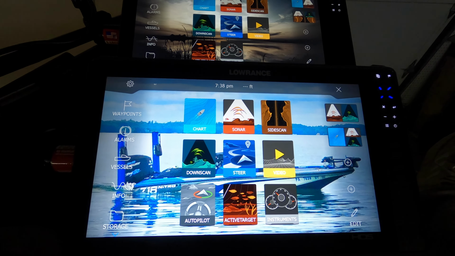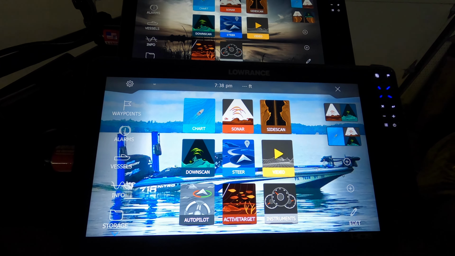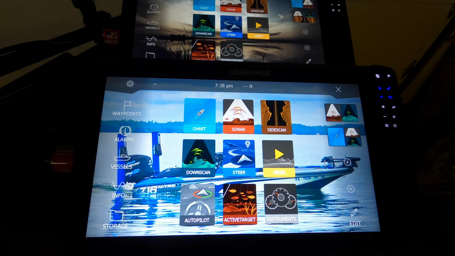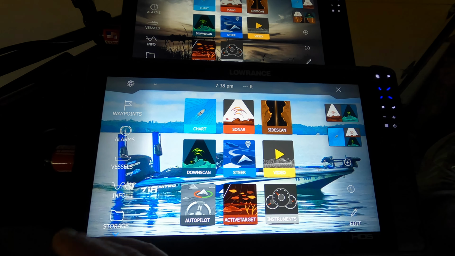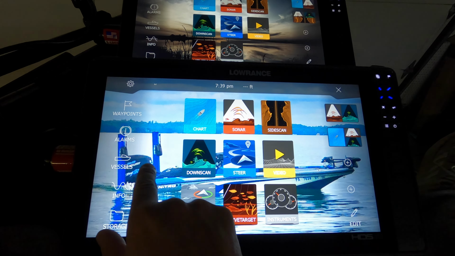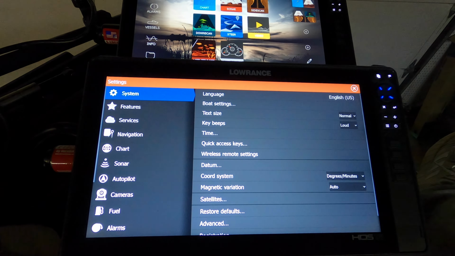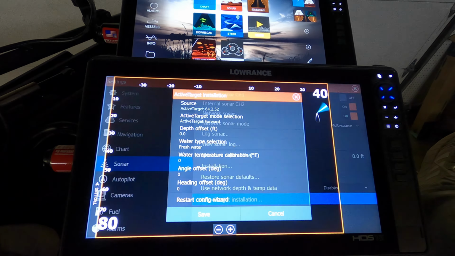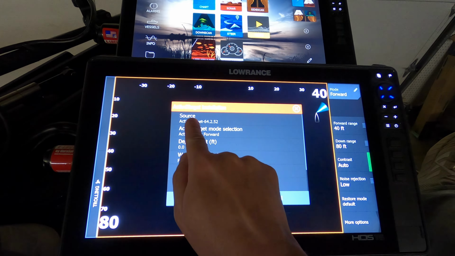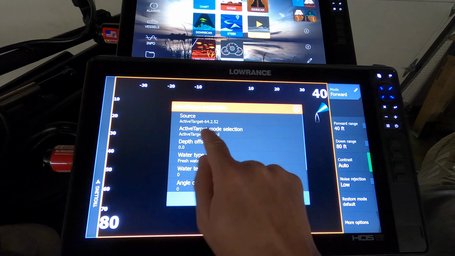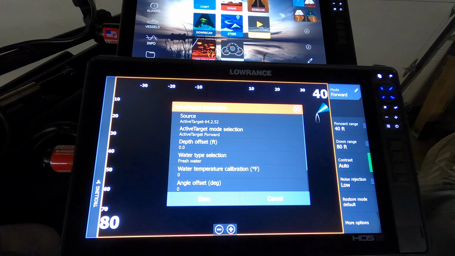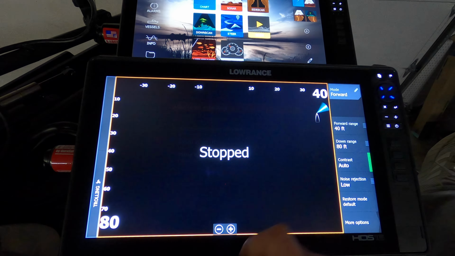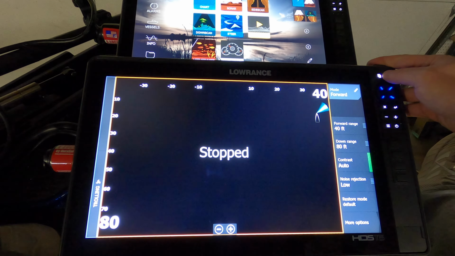All right, so we're up here at the bow with the 216s. My Active Target is turned on, so let me show you how to check to see what version of software you're currently on with your Active Target transducer. One way you can check is from your home screen, you're going to go into settings, click on sonar, and click on Active Target installation. Right there at the top, it says source, Active Target, and then some number. So it's 64.2.52. That's the version I'm on right now. All right, so I'm just going to click cancel to get out of there. That's how you check to see what version you're on.